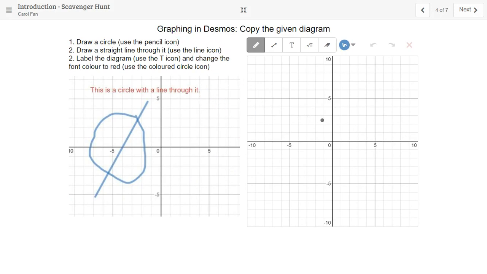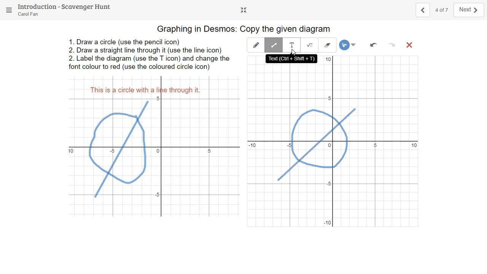Desmos can also be a place where you can draw graphs. This is a little drawing toolbar. I'd like you to draw a circle using the pencil. When you take the pencil, you're going to draw whatever you're able to with your mouse. This one is the line, and then we can do text, math equations, or eraser.